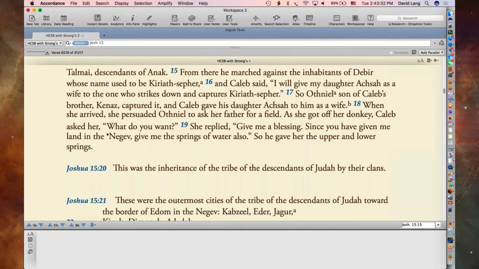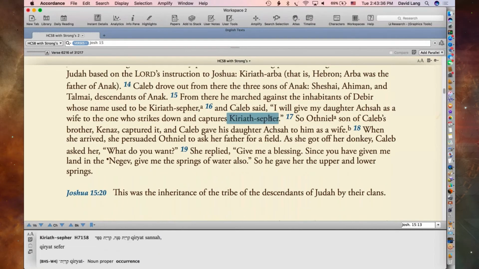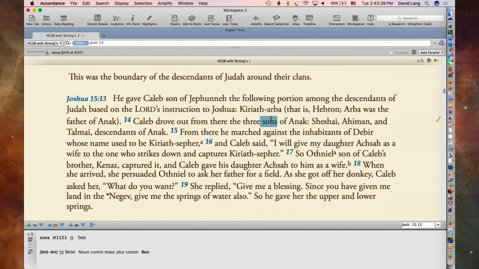All right, so let's go back through this text and go back through the process that we did there. What I want to show you is how to use the stack and the paper features. I won't really have much time to go into the papers, but I'll give you an idea of how that works.